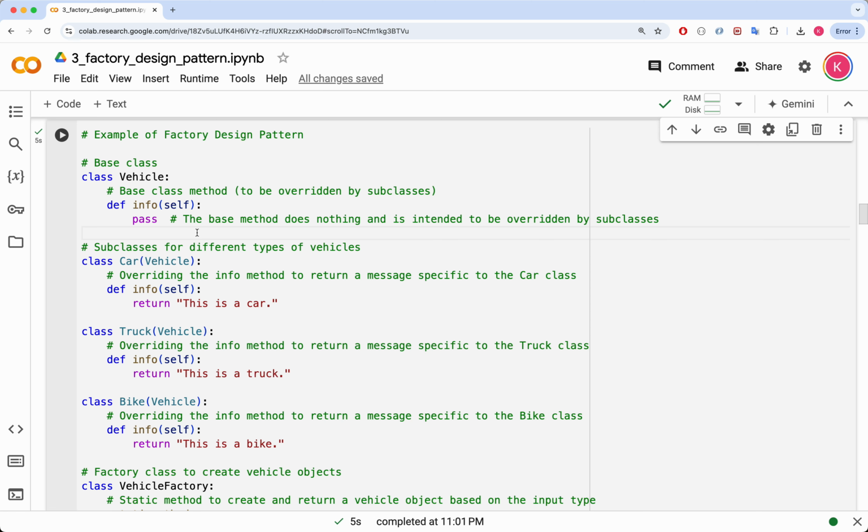The base class vehicle defines a method info that is meant to be overridden by subclasses car, truck, and bike. Each subclass provides its own implementation of the info method, returning a string specific to the type of vehicle. For example, the car class returns "this is a car", while the truck class returns "this is a truck".